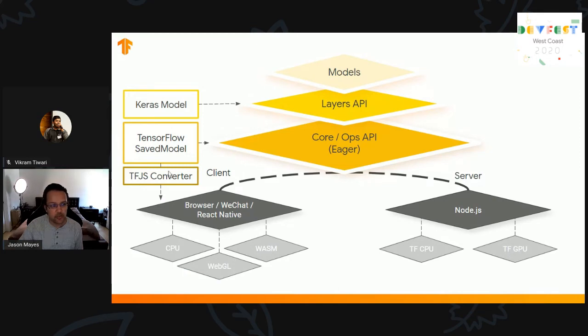Now, the third thing you might want to do is convert a TensorFlow saved model from Python and use it in the web browser. Maybe you want to reach more people and get more people to try it out or something like this. As a researcher, that could be useful to you. With the TFJS converter, you can basically do that. And there are some caveats with that.